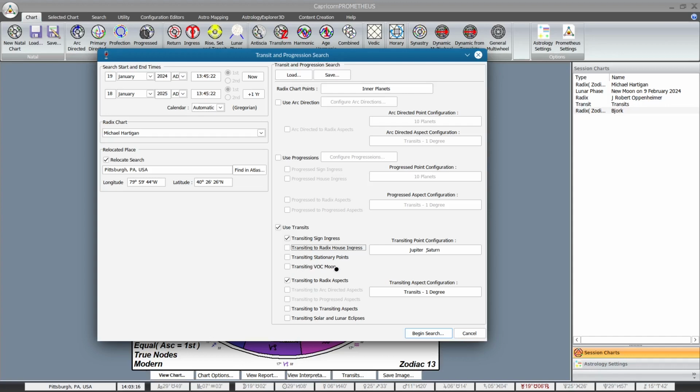Transiting void of course moon. To some people, this is really relevant when the moon has been void of course and makes its first aspect again. Some people apply very particular significance to that, and you have the option to specify when to make special note of when that's happening. Like I said, with transiting to radix aspects, this is where the rubber hits the road.